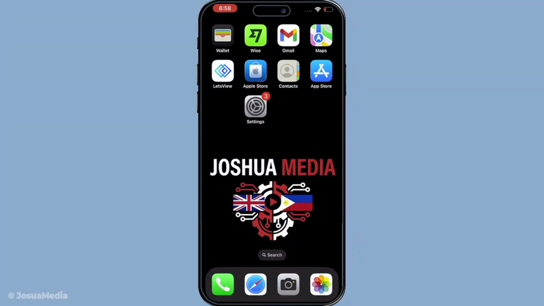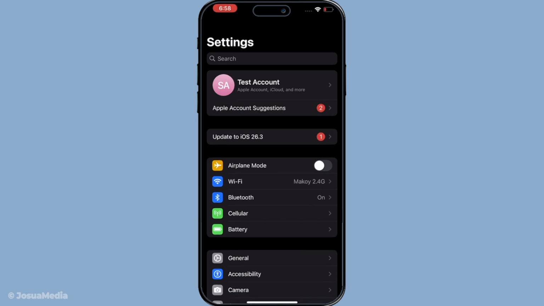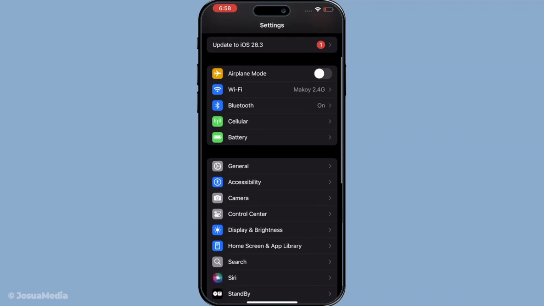In today's video, I'm going to teach you how to change voice control language in iPhone. Alright, so I'm starting right here on my iPhone, and the first thing I'm doing is opening up the Settings app. I tap on that gear icon, give it a moment to load, and once I'm inside, I'm looking through the list of options on the screen.